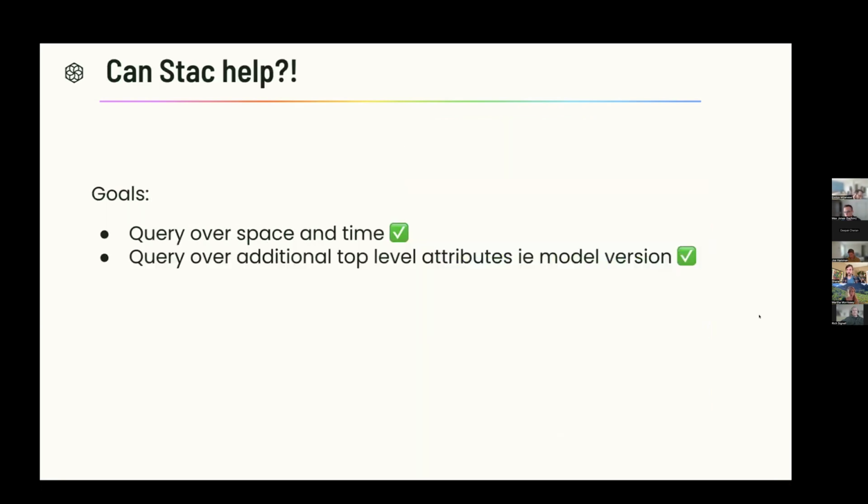And then our goals for this: we wanted to make it easier to integrate our model predictions with downstream applications. The first requirement is we want to query over space and time. And we also want to query over additional top level attributes such as the model version, and STAC can fulfill both of those requirements.